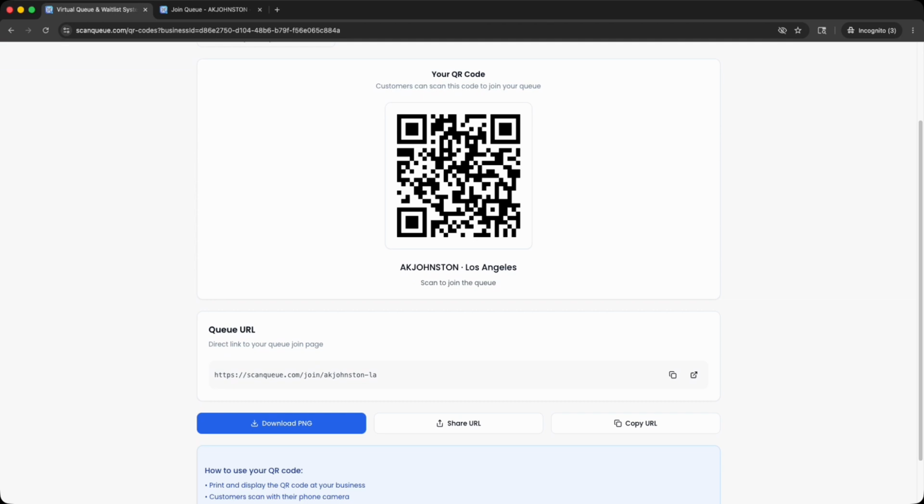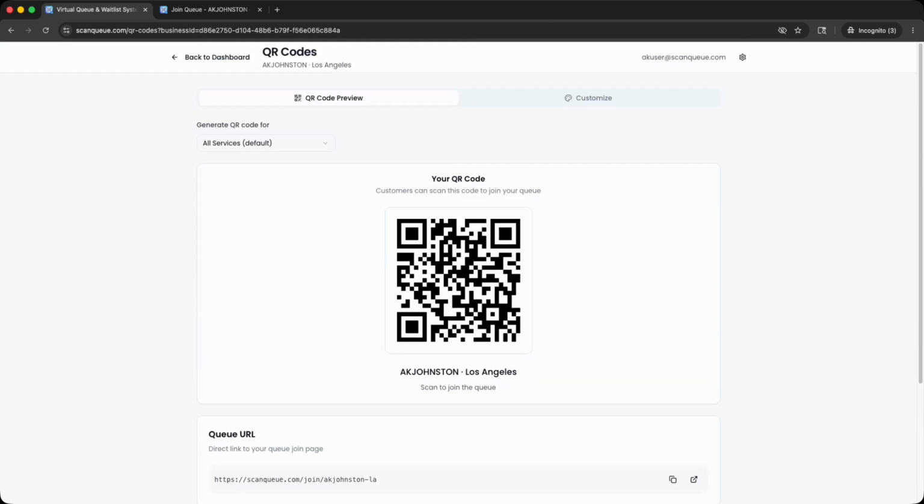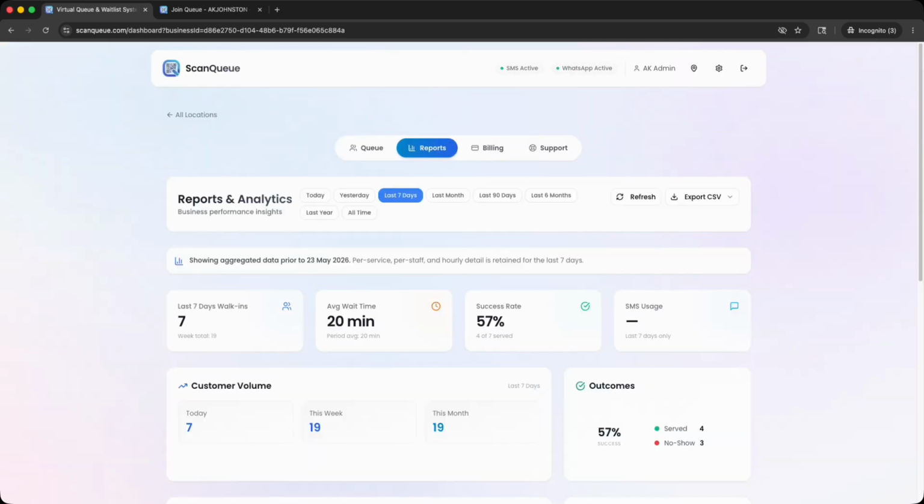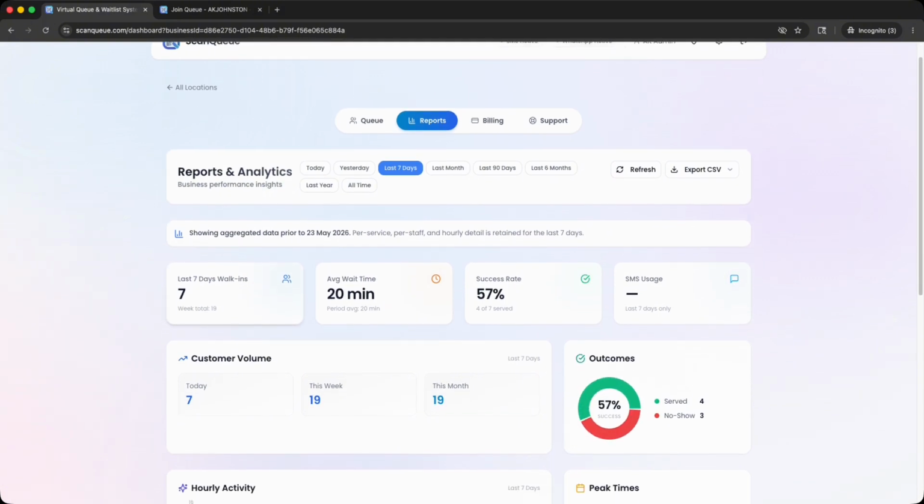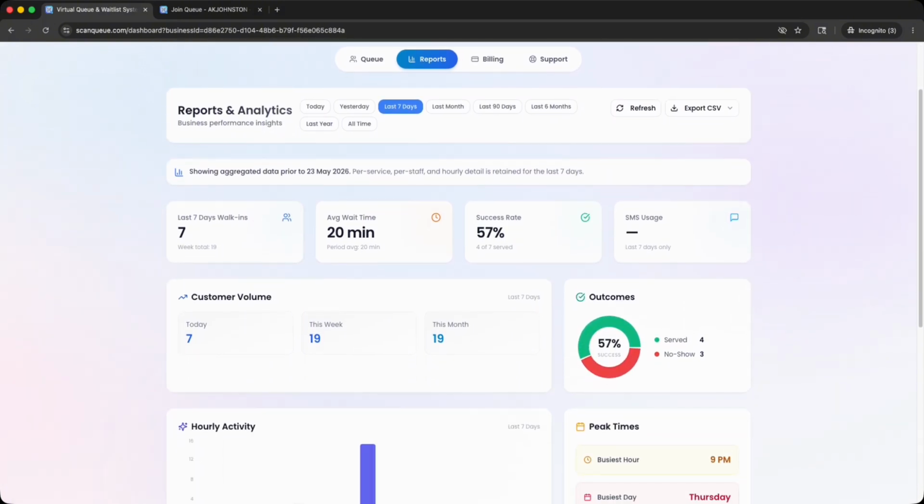Each location has its own reports tab too. Same depth as the hub, but scoped to this market. Guests served, average and peak waits, no-show rate, messages sent, and a breakdown by service and by artist, so you can see who handled the most guests and where the lines built up.